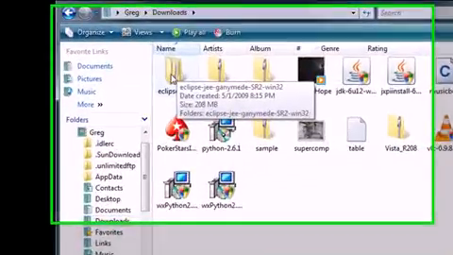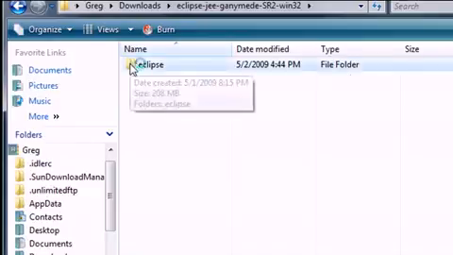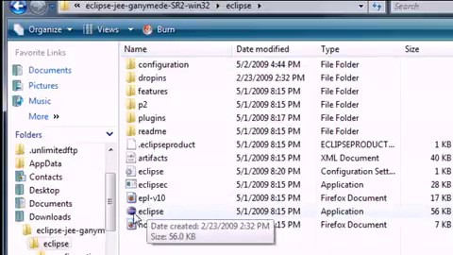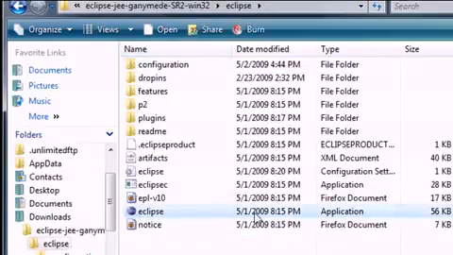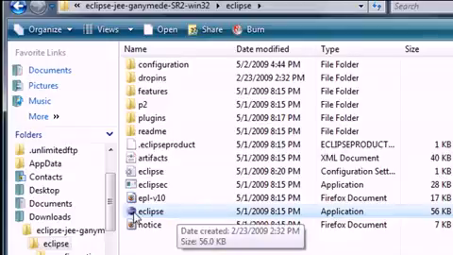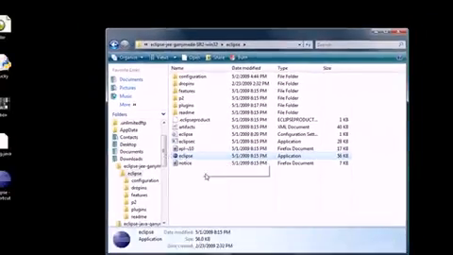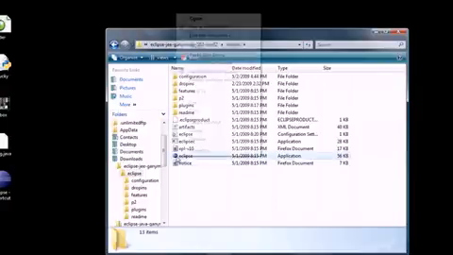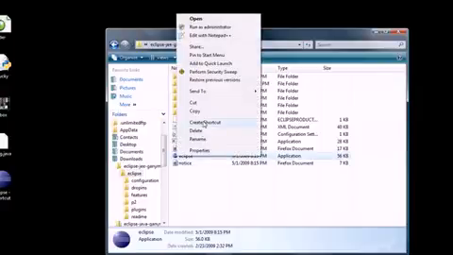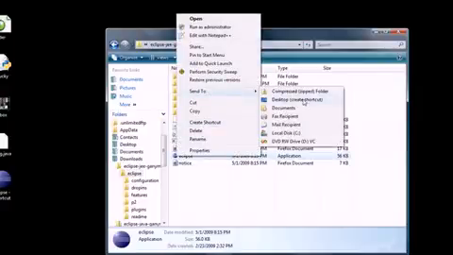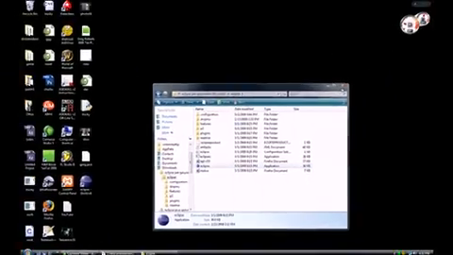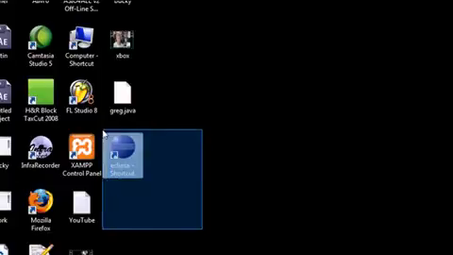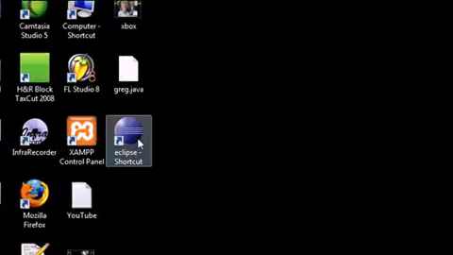Now, once you have your regular folder, you can double click it, and now your Eclipse program is in this. It's the little one that says application with a little Eclipse logo next to it. And what I did is I right clicked it and I created a shortcut, or you can press send to desktop, and this gives you, instead of having to go through your computer hard drive, a nice little shortcut on your computer right here where you can just click it and start writing Java programs.